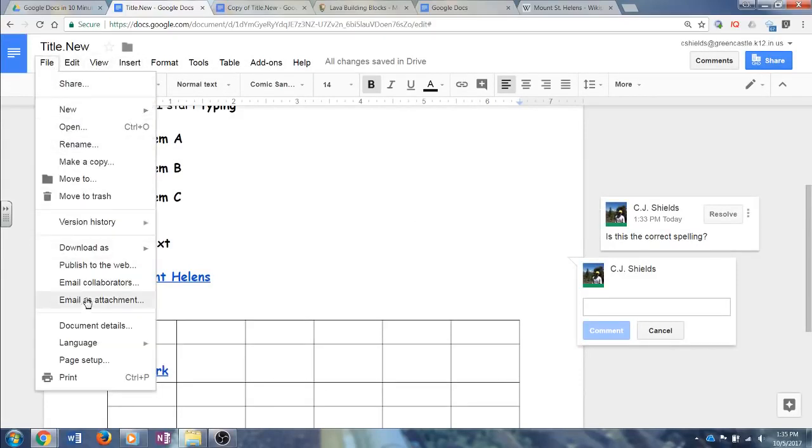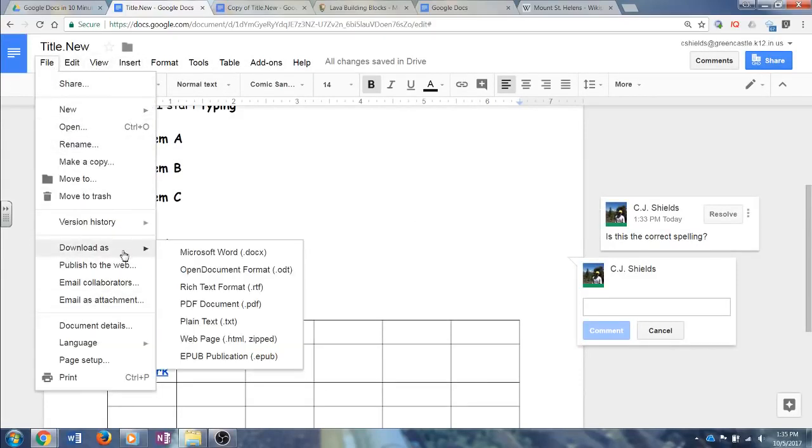You can also download the document as all of these file types right here. So if you want to download it as a Microsoft Word document or as a PDF document, you could do that. All of those are options.